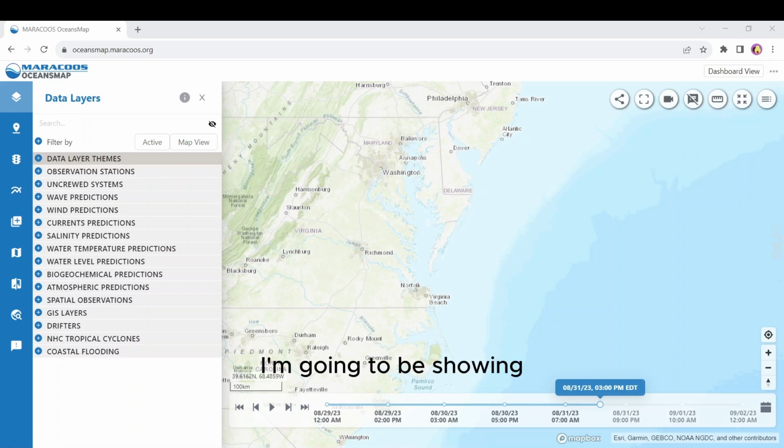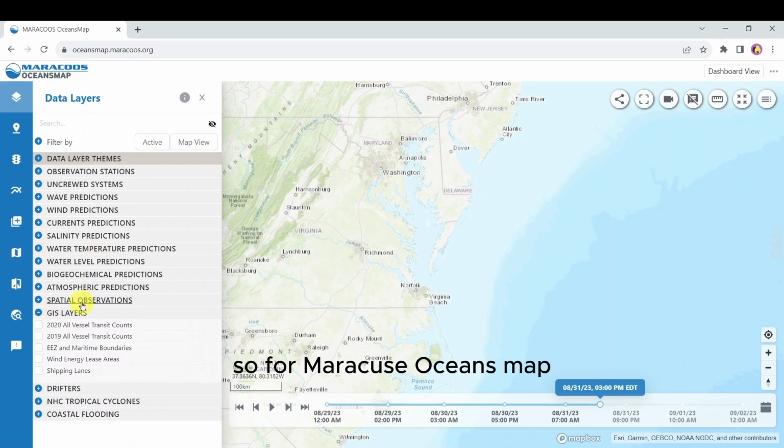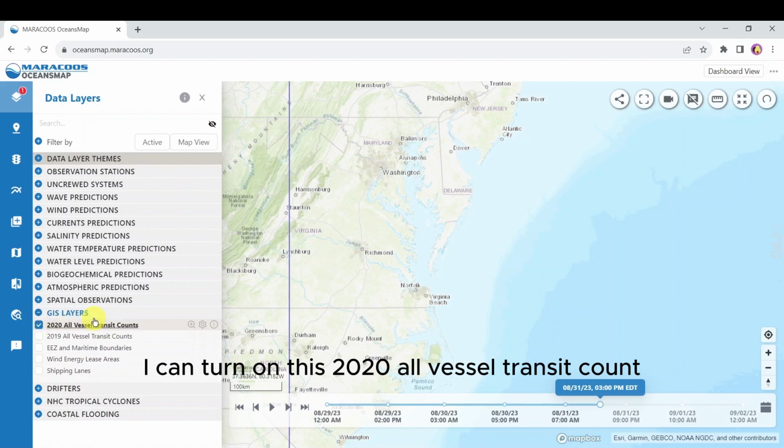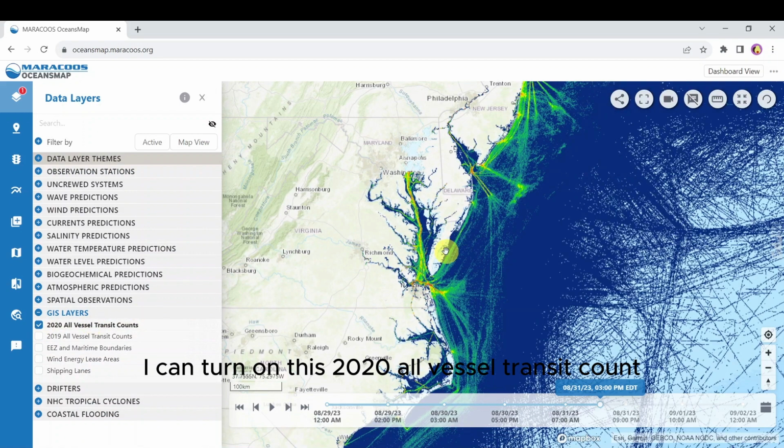In this video, I'm going to be showing the ability for OceansMap to show GIS layers on the map. So for MARACOOS OceansMap, we have 5 different GIS layers available. So for example, I can turn on this 2020 all vessel transit count.